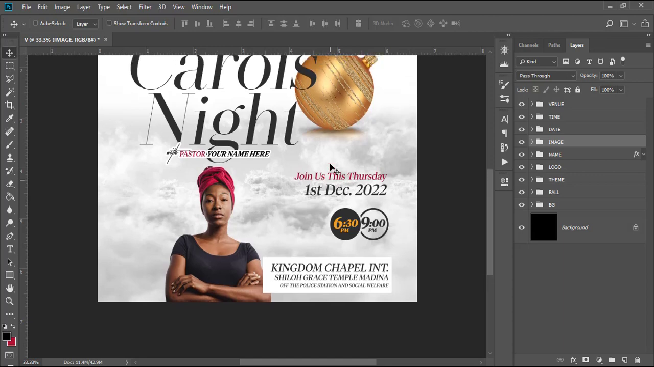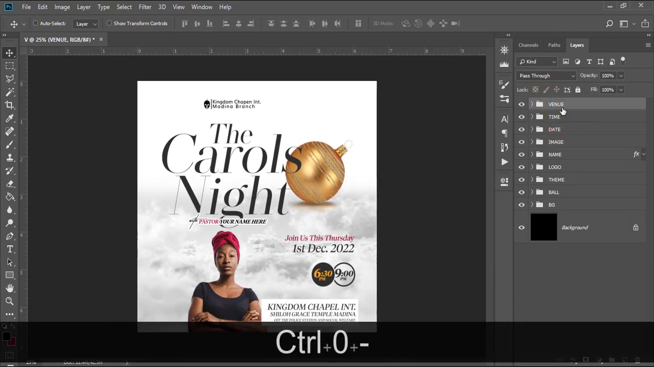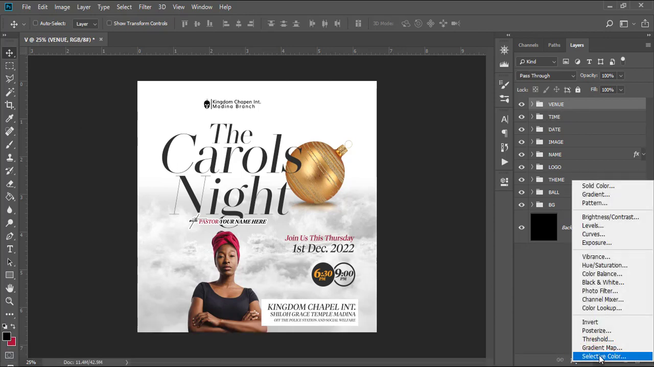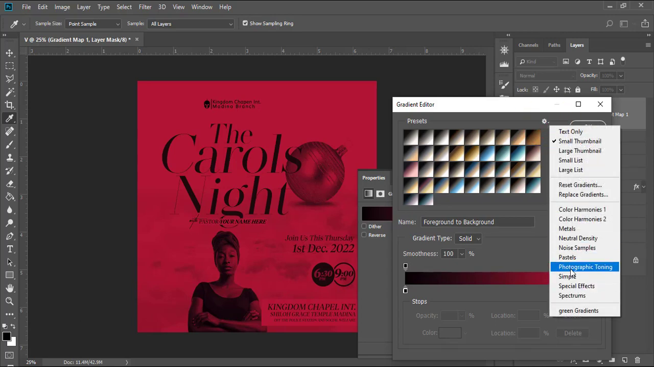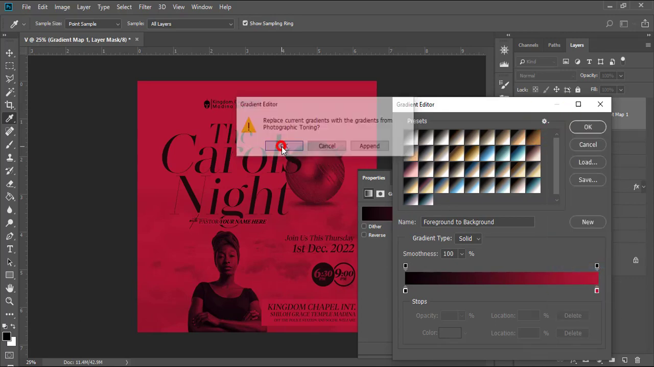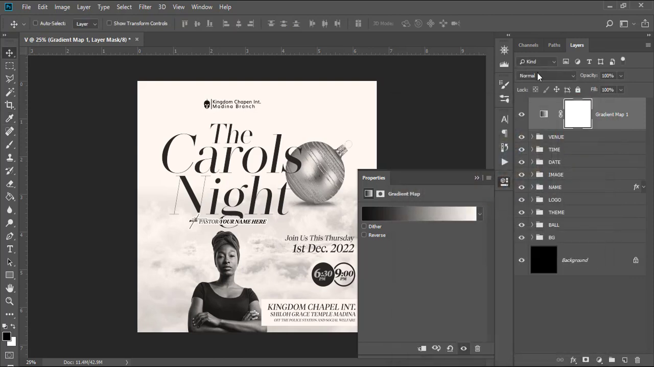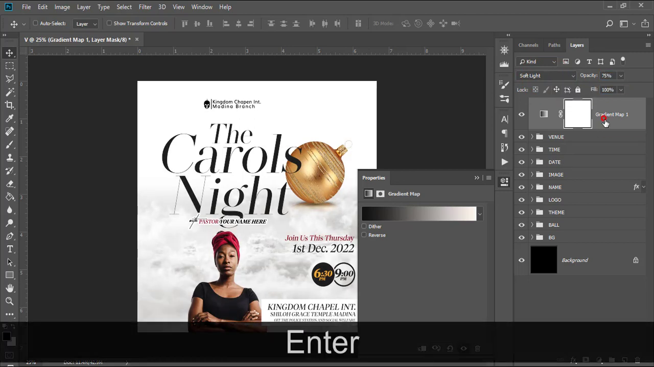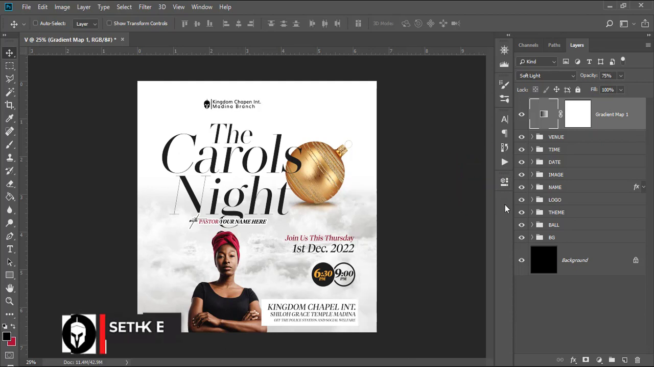Now I could say I am done, but then I can't end this tutorial without adding a gradient map to it. So I'll go here, go to gradient map, click over here, go to photographic toning, click on OK. There is this one called platinum. Okay, so this one, the first one called platinum, click on it and then click on OK. I want you to go here, set it to soft light, and then over here set it to 75. Enter, and then ladies and gentlemen, that is how you create this particular flyer.